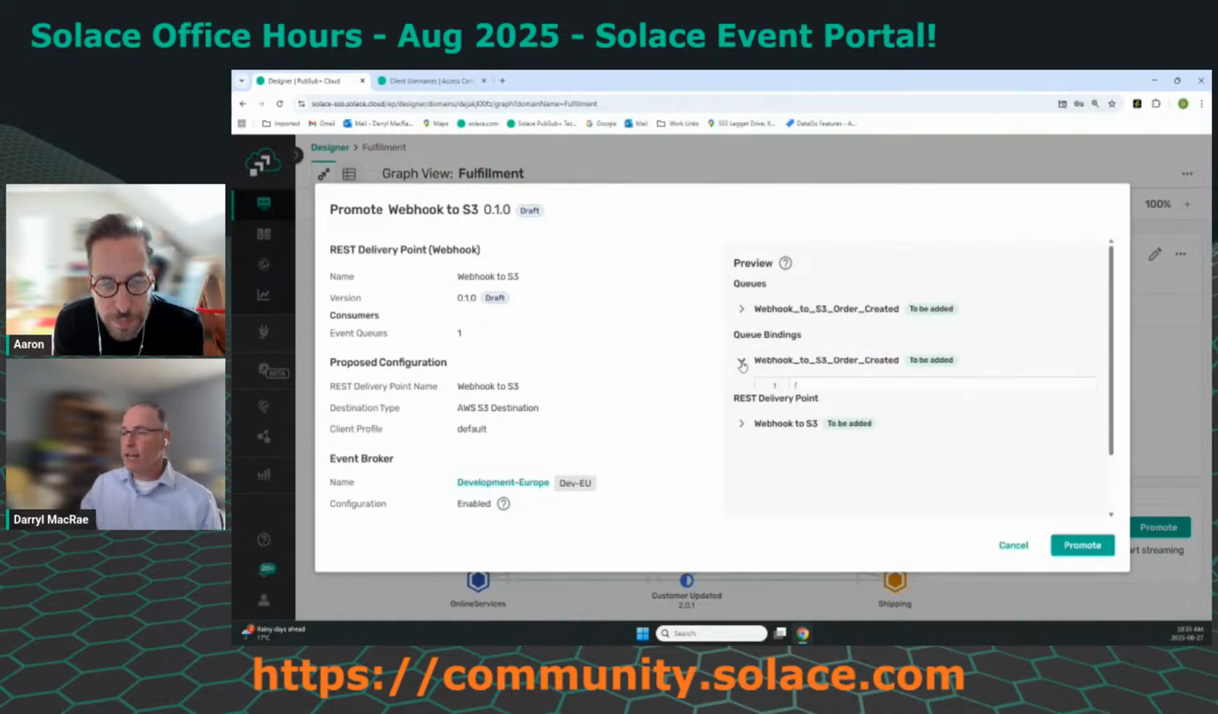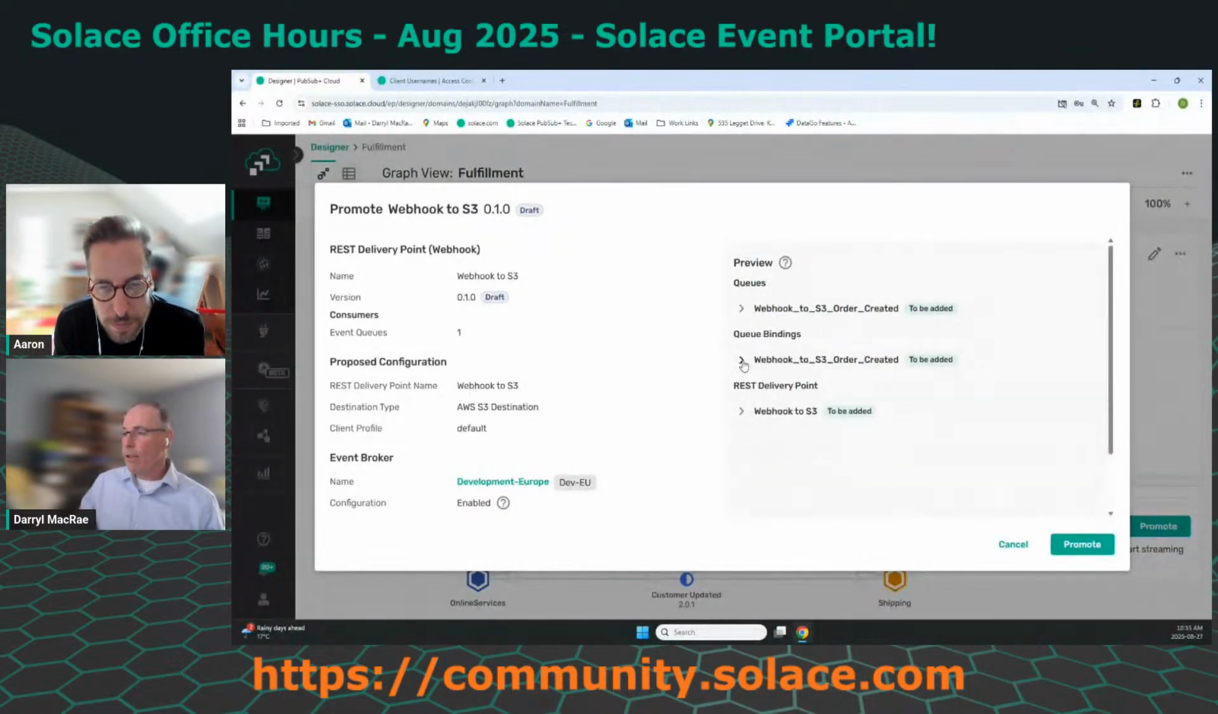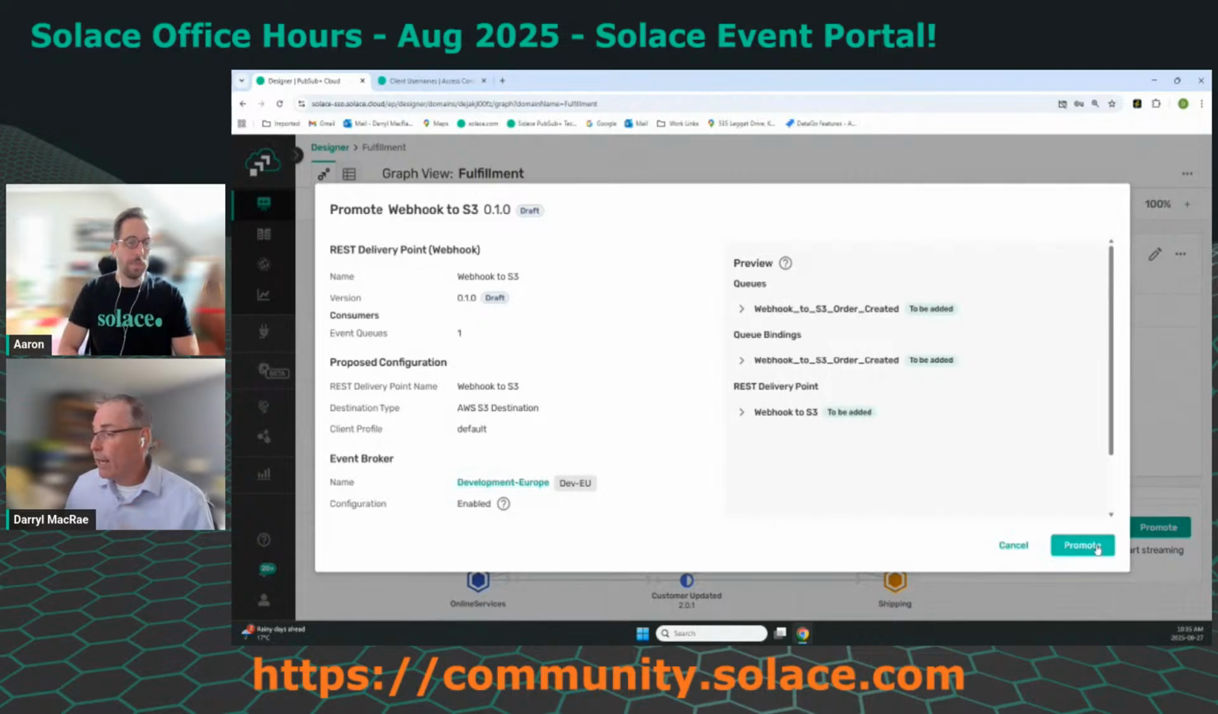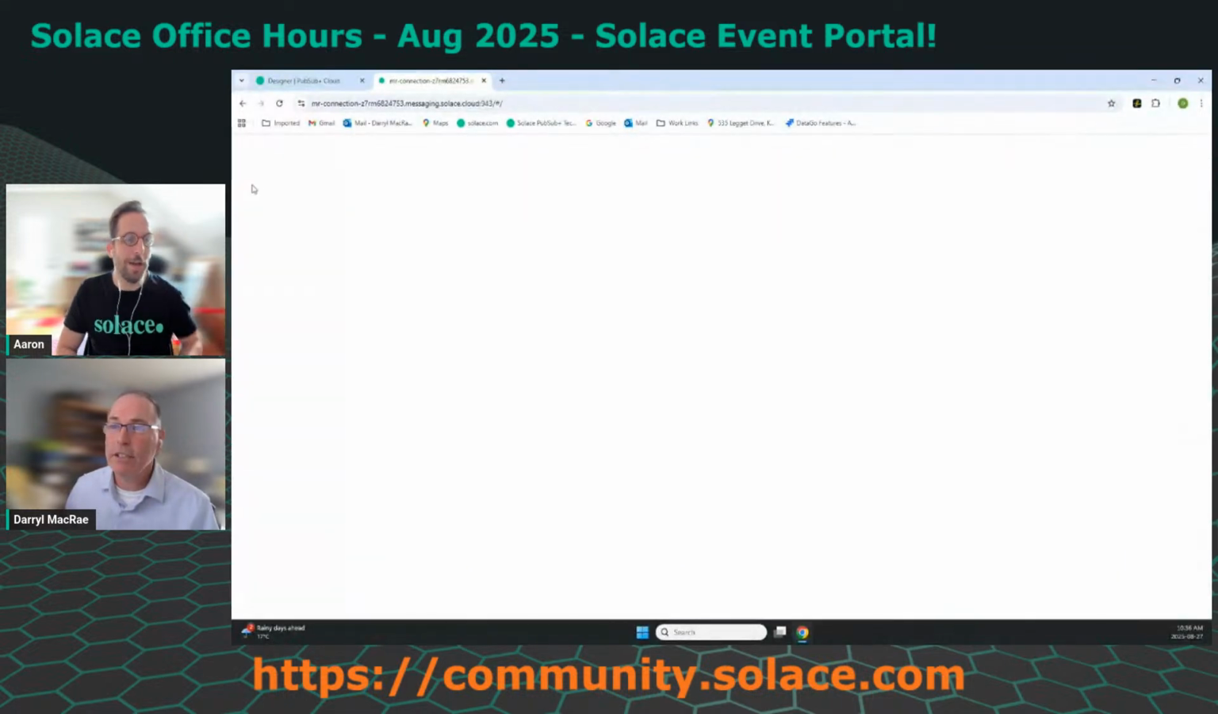Like you can't imagine how much time this saves, right? So the queue bindings, all of this, the webhook to S3, the actual delivery point name. So I would just hit promote, and that stuff gets pushed to that broker and all configured. But before I do that, let's go look on the broker. So this is the development.